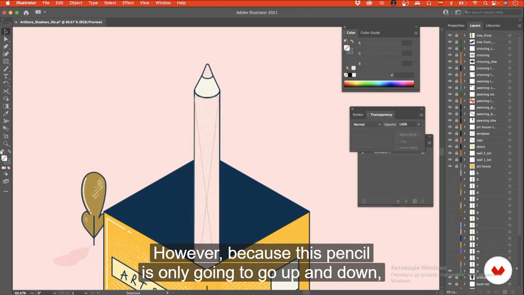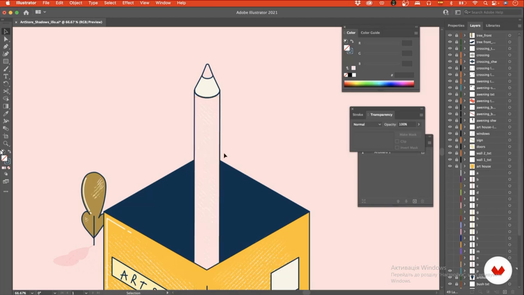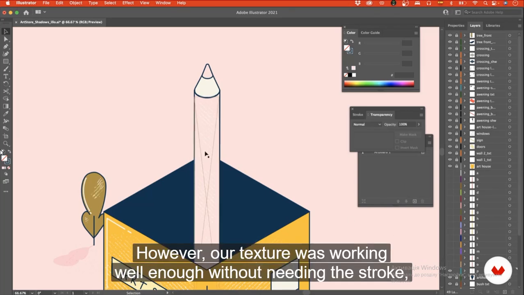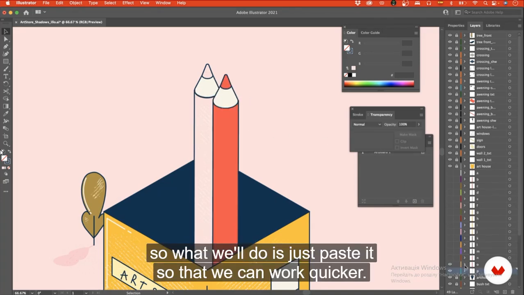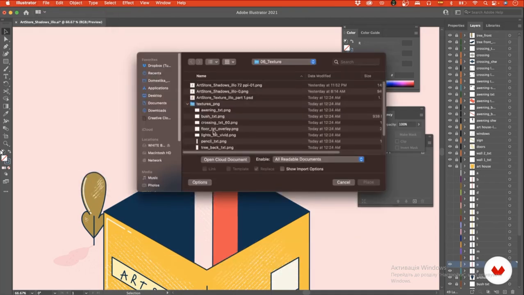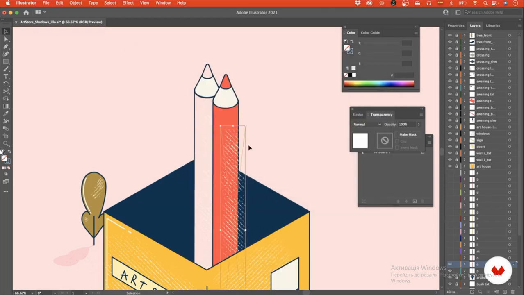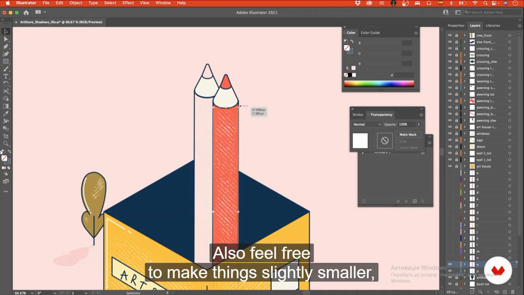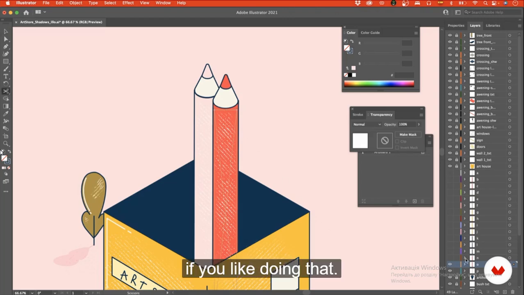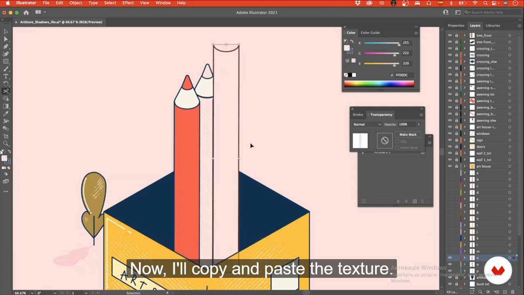However, because this pencil is only going to go up and down, we can keep the texture in here. However, our texture was working well enough without needing the stroke. So what we are going to do is just paste it so that we can work quicker. But you know, if in your case your texture is different, you know how to do it. Also, feel free to make things slightly smaller if you like doing that. And now I'm just going to copy and paste the texture.